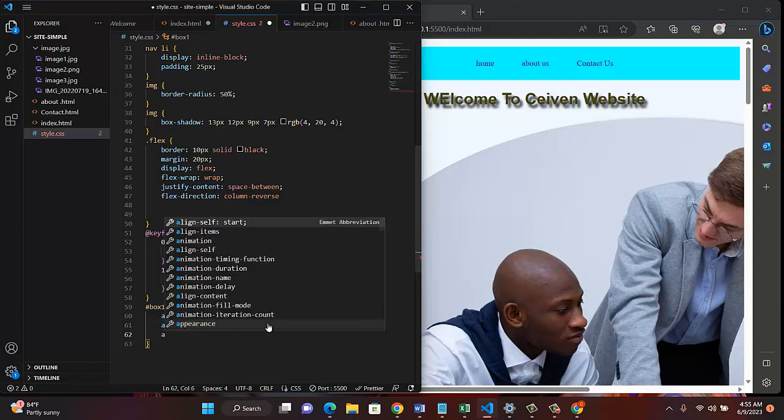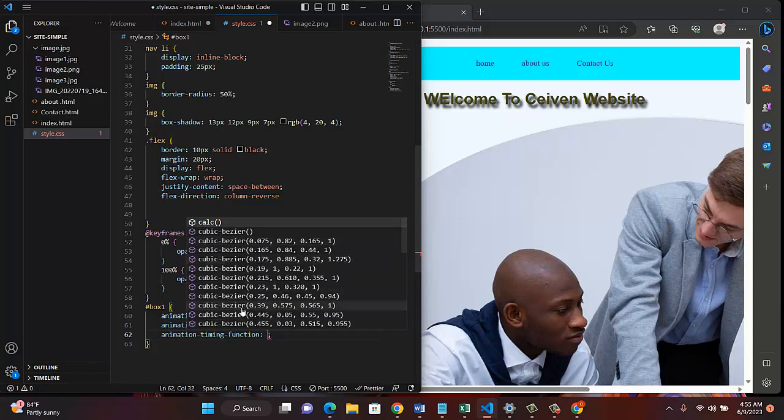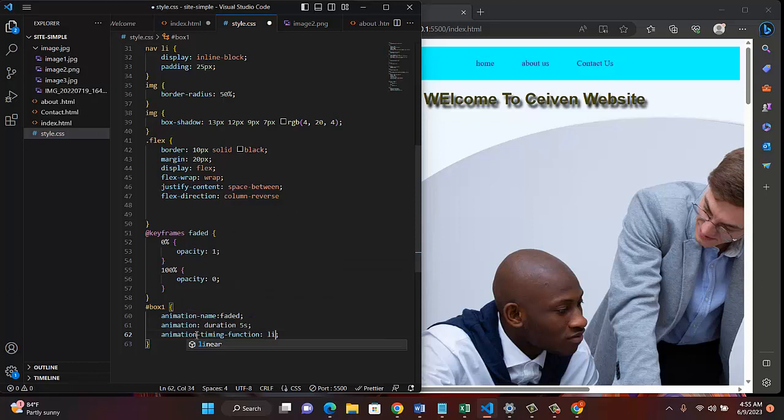Then after the animation duration of 5 seconds, we go ahead to the animation timing function. Let's make it linear. There are so many, but we just choose some that are very important.